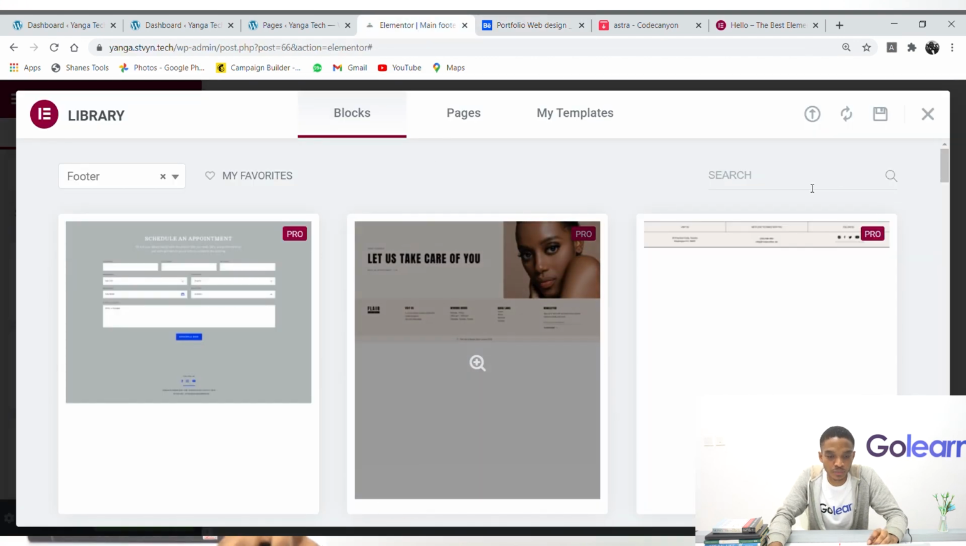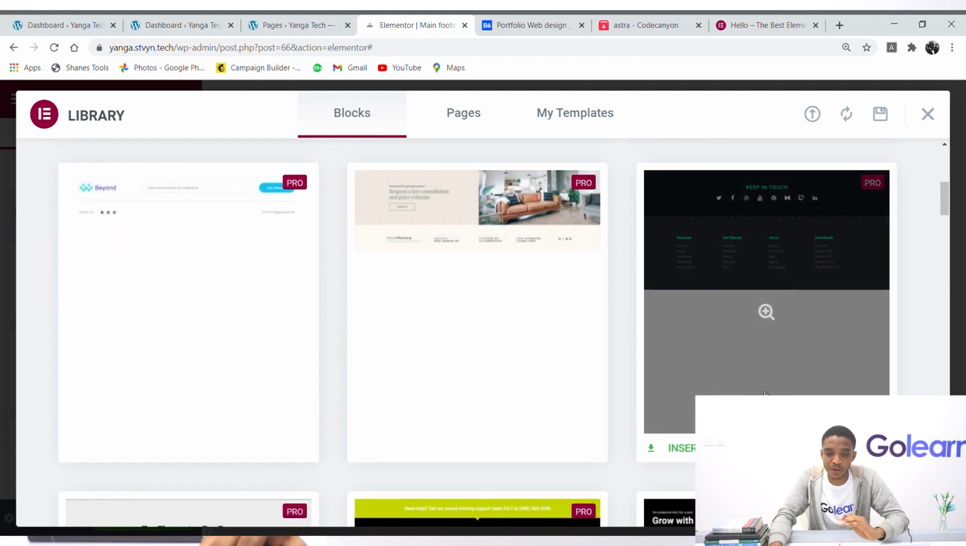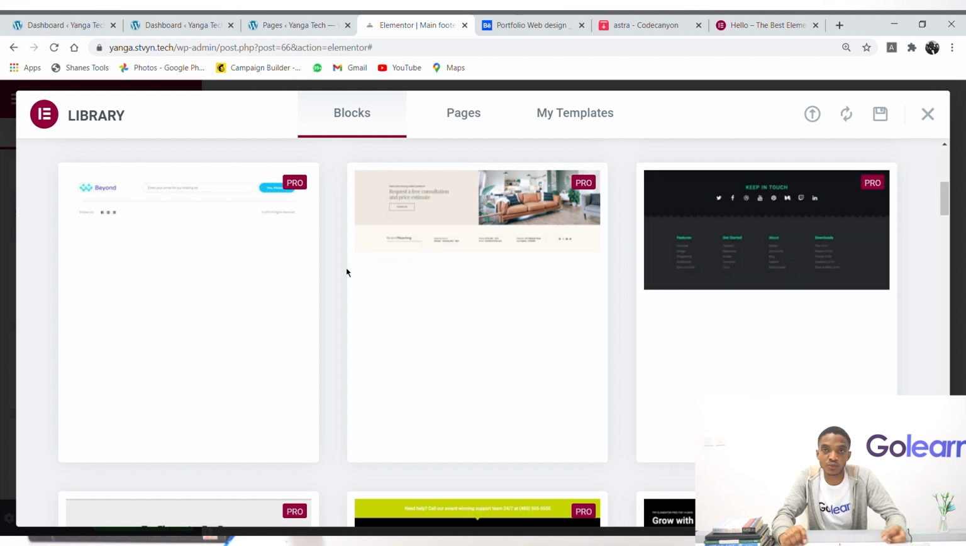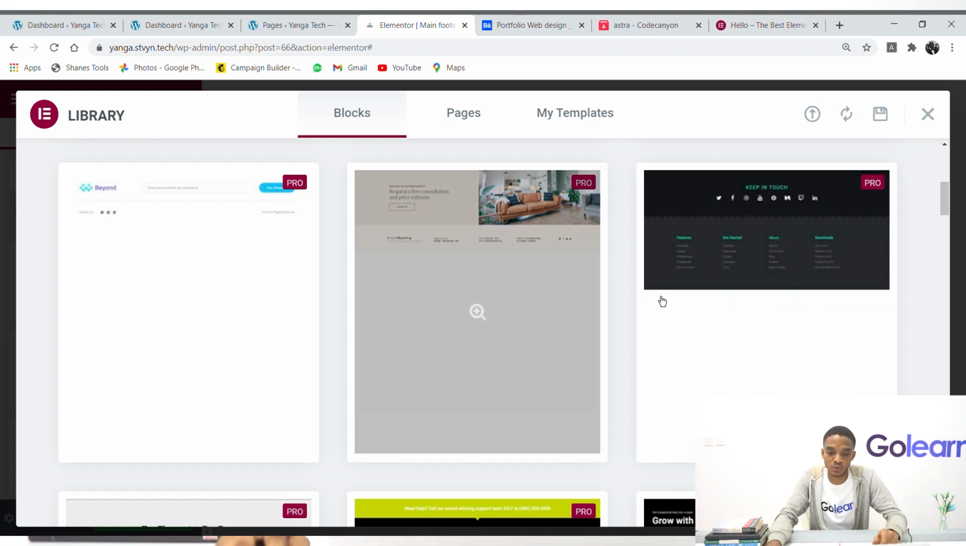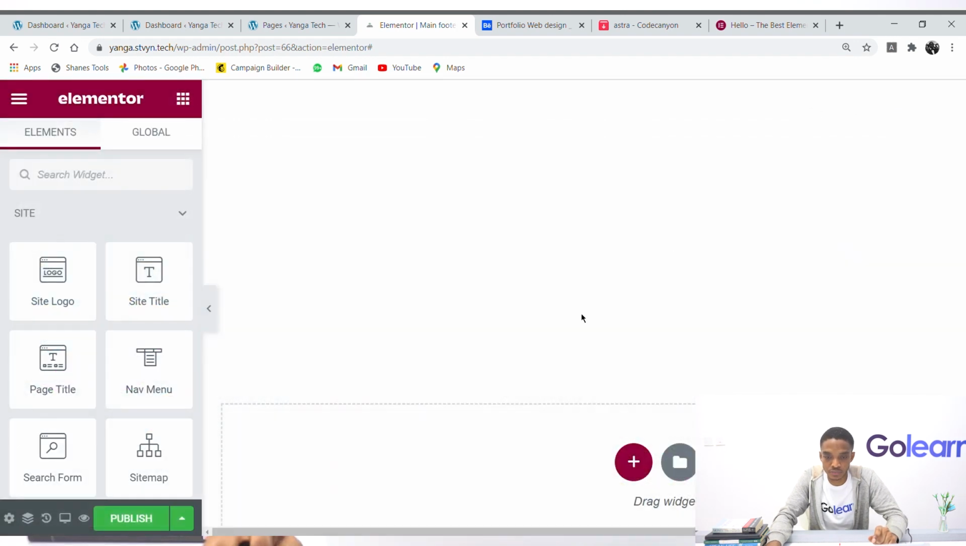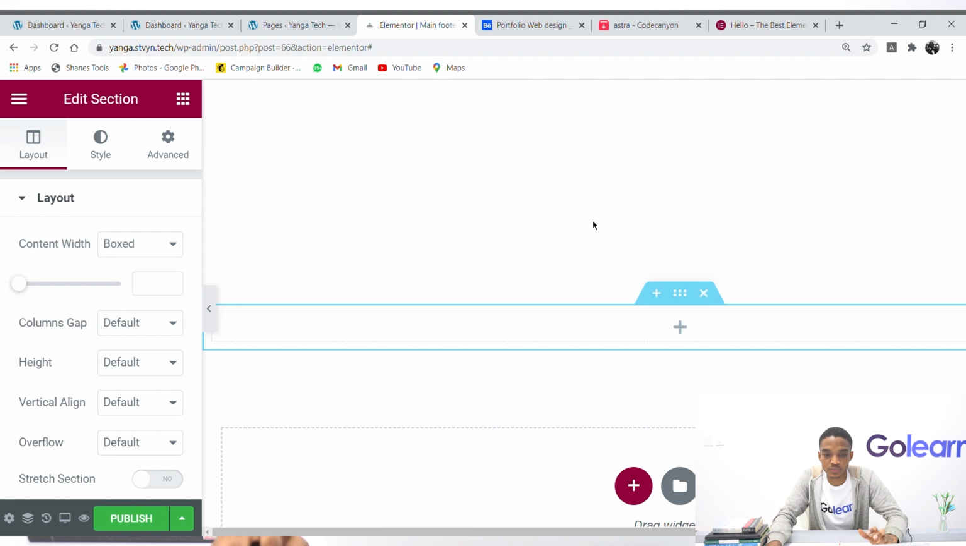So come to Elementor. Like I said, the beauty of Elementor Pro is that you can create footers by the click of a button. Let me show you how. Let's say I want to create this footer now. I don't want to start dragging or writing, I'll just click on insert. Let's say I want to create a new footer. So I click add. So I click on the menu option. Okay, so now I have this structure I'm going to work with.